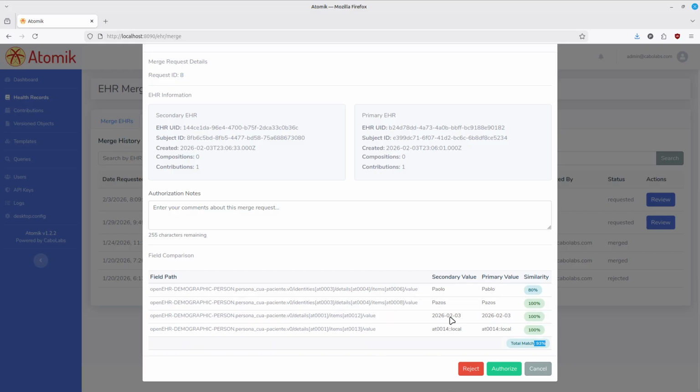All of this comparison is actually configurable, so it's dynamically configurable depending on the template that was used to store the demographic information. In other words, when you store a person that will be the patient of an EHR, you actually store the person based on an OpenEHR archetype and template. And depending on the structure of that template, you will have a different matching algorithm. That matching algorithm can be configured in the system. So I can authorize or reject.